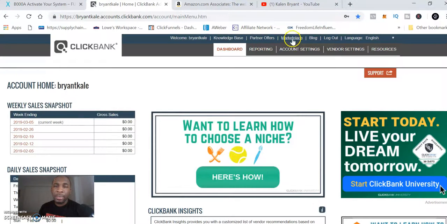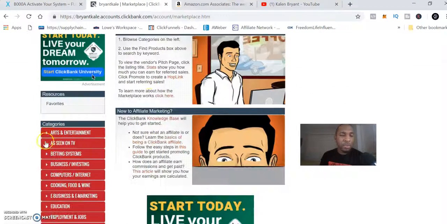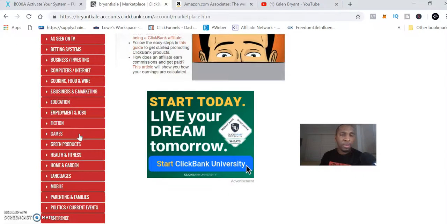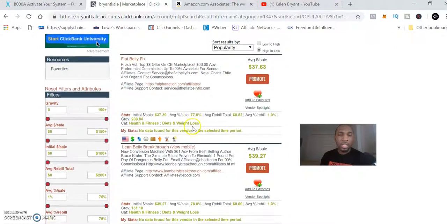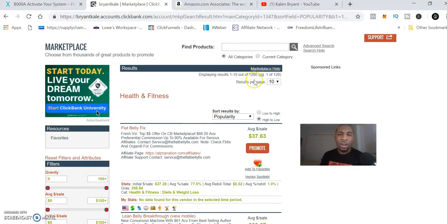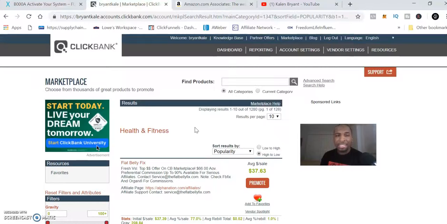So you sign up for ClickBank. It's a pretty legit site. You go to the marketplace after you sign up and get your login details. And you have all of these categories: art, entertainment, fiction, employment, jobs, education, games. And let's say we do health and fitness. Okay. We choose this category and look at all of these products. There are 1,280 products on ClickBank in the health and fitness category, niches, whatever you want to say, whatever floats your boat. There's a lot of products right here that you can start promoting today as an affiliate marketer.